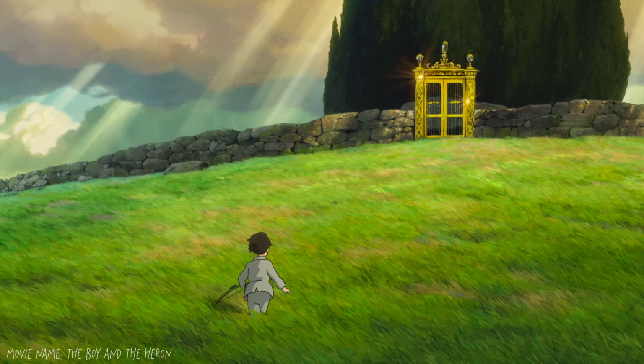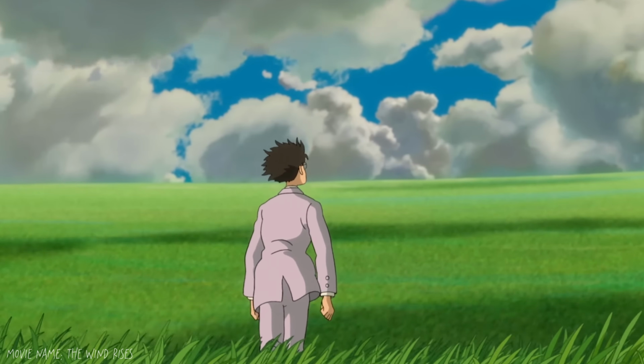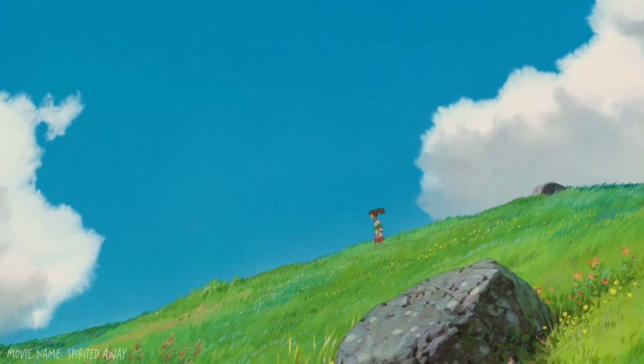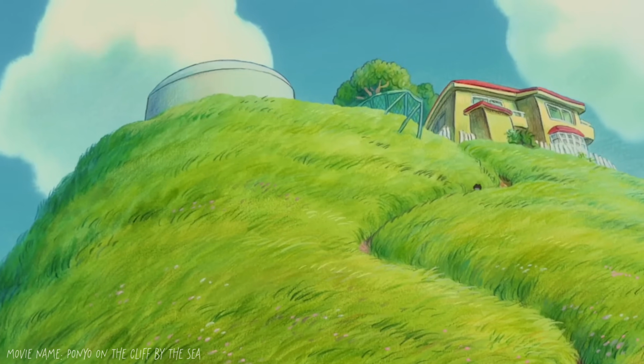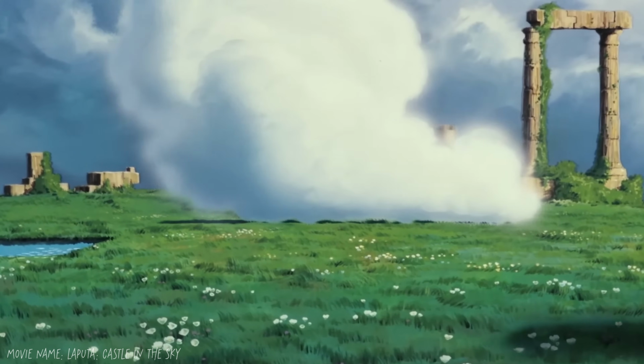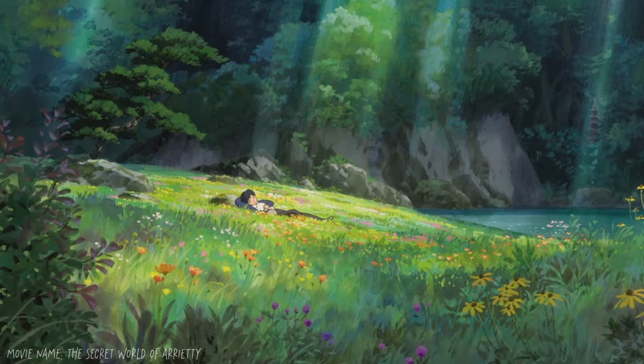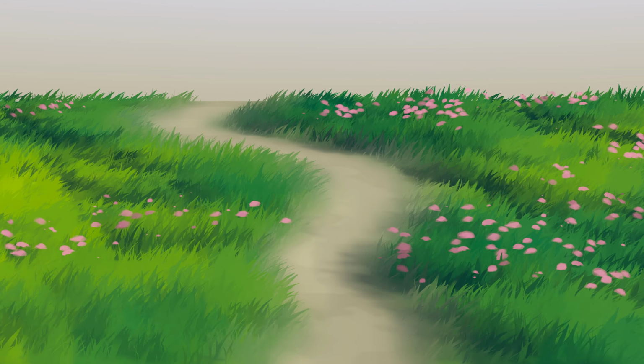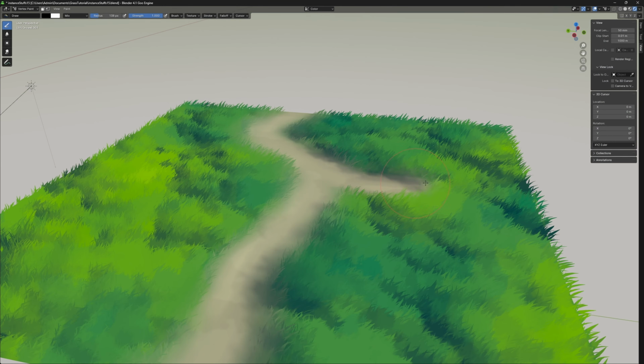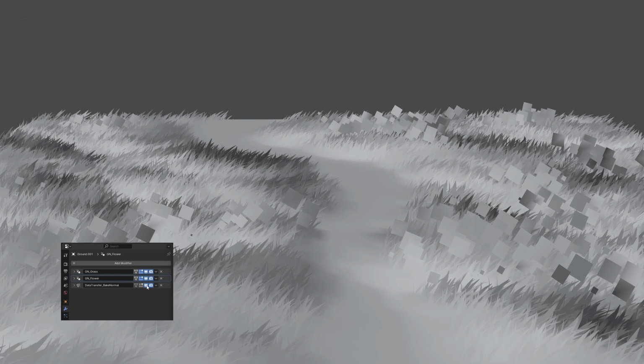Grass. Everybody loves it, especially in an anime style. There's just something about it that makes you feel free. On a field of grass, there are no distractions, no noise. There is only you. A few years ago, I shared my first workflow for creating anime-style grass.